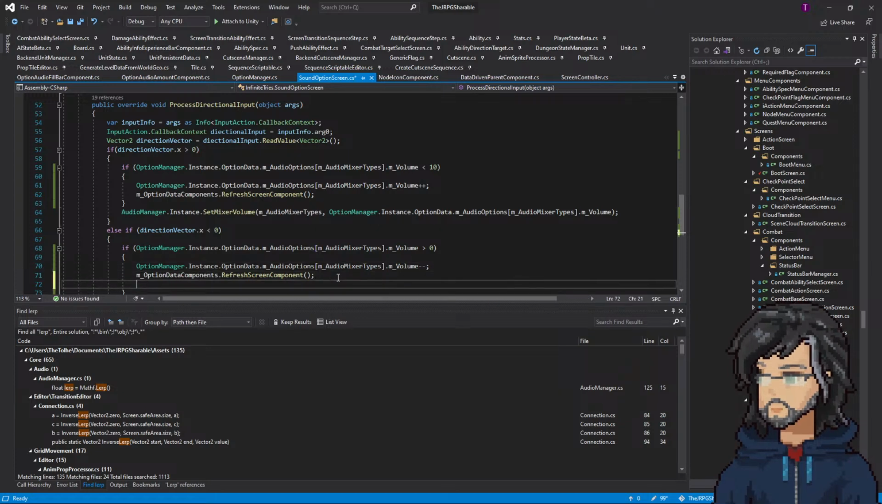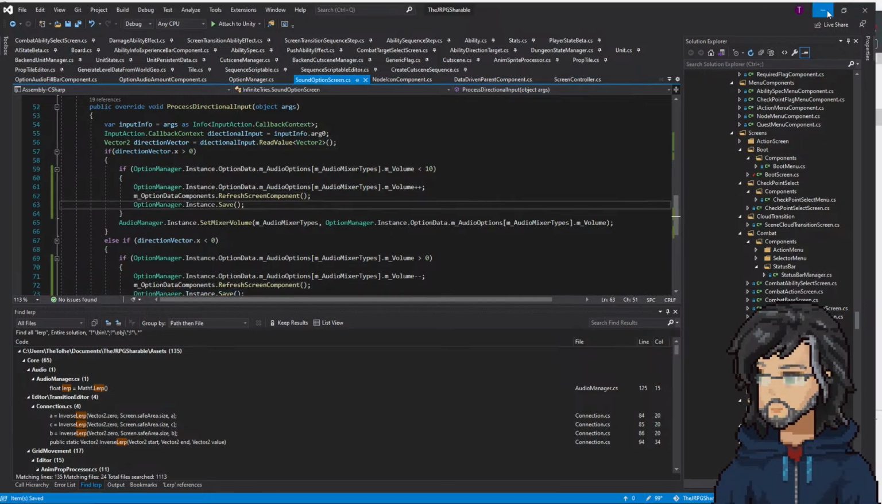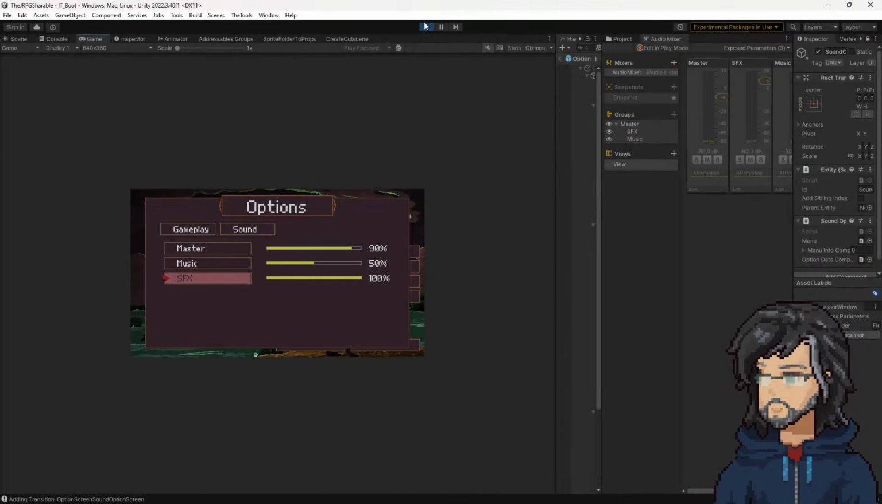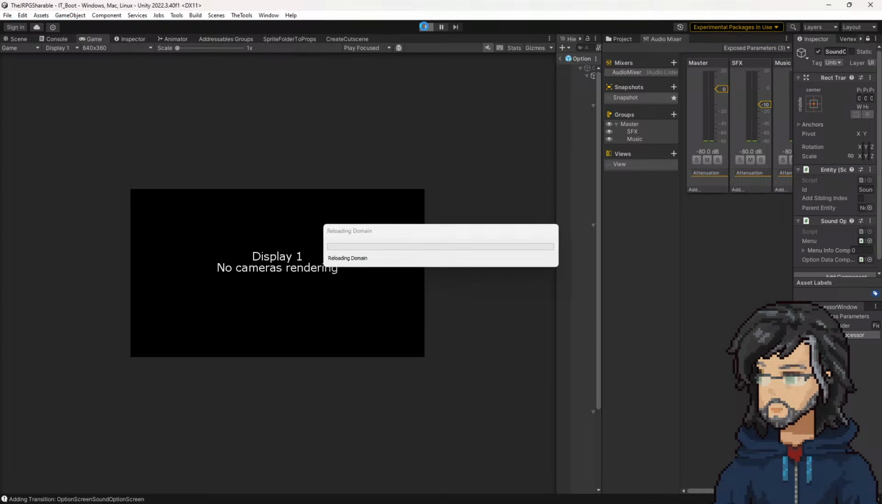When we update and refresh the components, we should also do option manager.instance.save. I don't know if this is going to be saving too much or too often. I'm not entirely sure. Okay, so we're going to restart this. We're going to go back to 70% on all of these. But then if we close and reopen, it should remember whatever options we chose were.